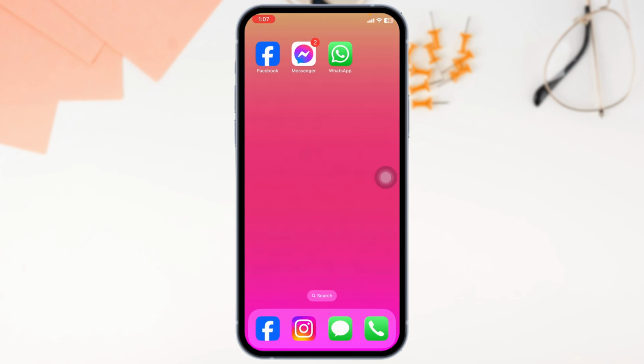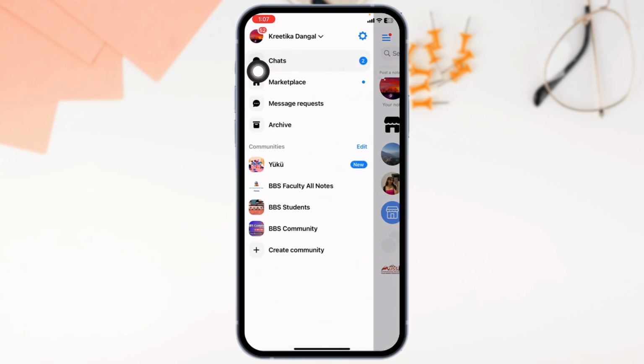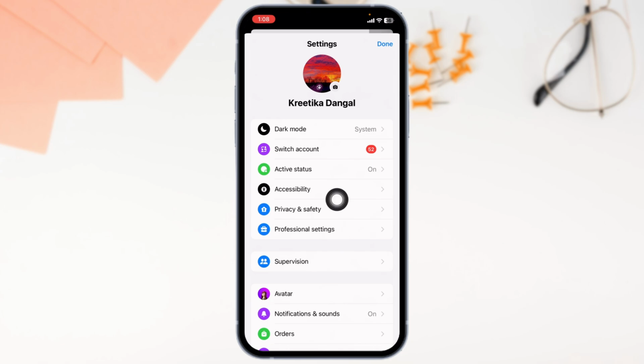Let's dive in. Launch your Messenger. Make sure you are logged in with your account. Now at the top left, you'll find three bars. Click on it. Now click on the settings icon. Then options will appear.